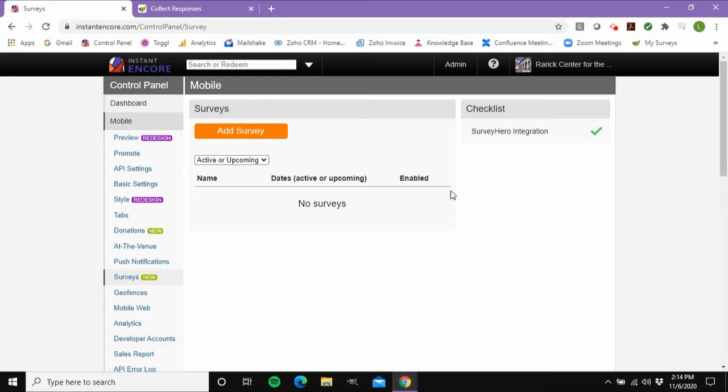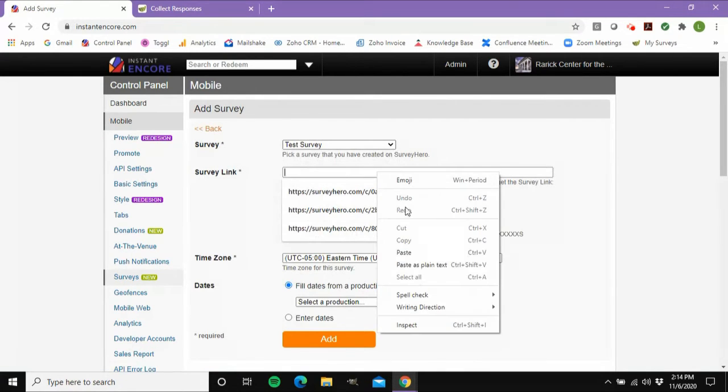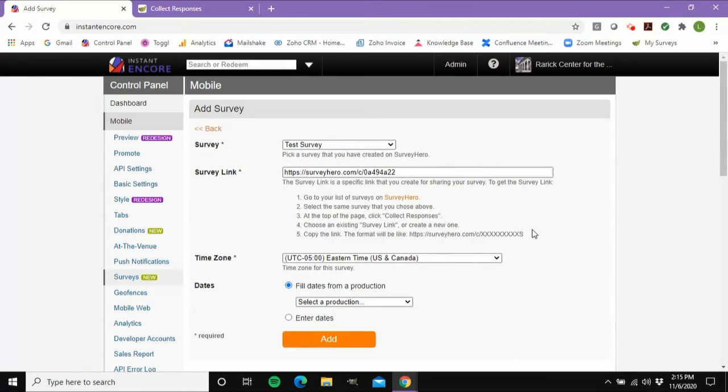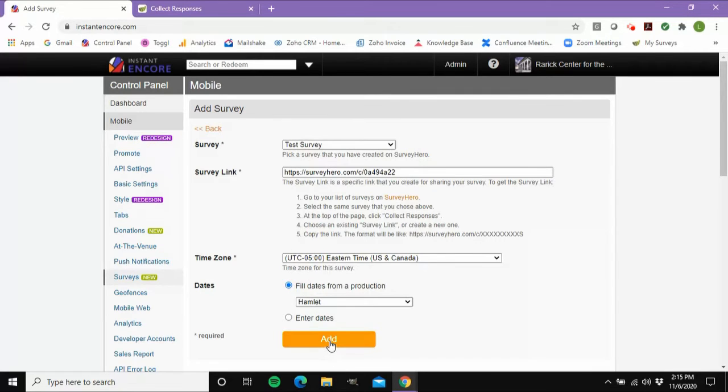Now you can set up your survey settings. Click on the Add Survey button. Select your survey from the drop-down, and then paste in the survey link you just copied from Survey Hero. For time zone, it should default to your time zone. If it is incorrect, you can change it. The dates are tied to the Health Check Survey. You can choose from a production that you have loaded into your app, or you can manually enter in dates if you wish. I'm just going to choose a production and click on Add.